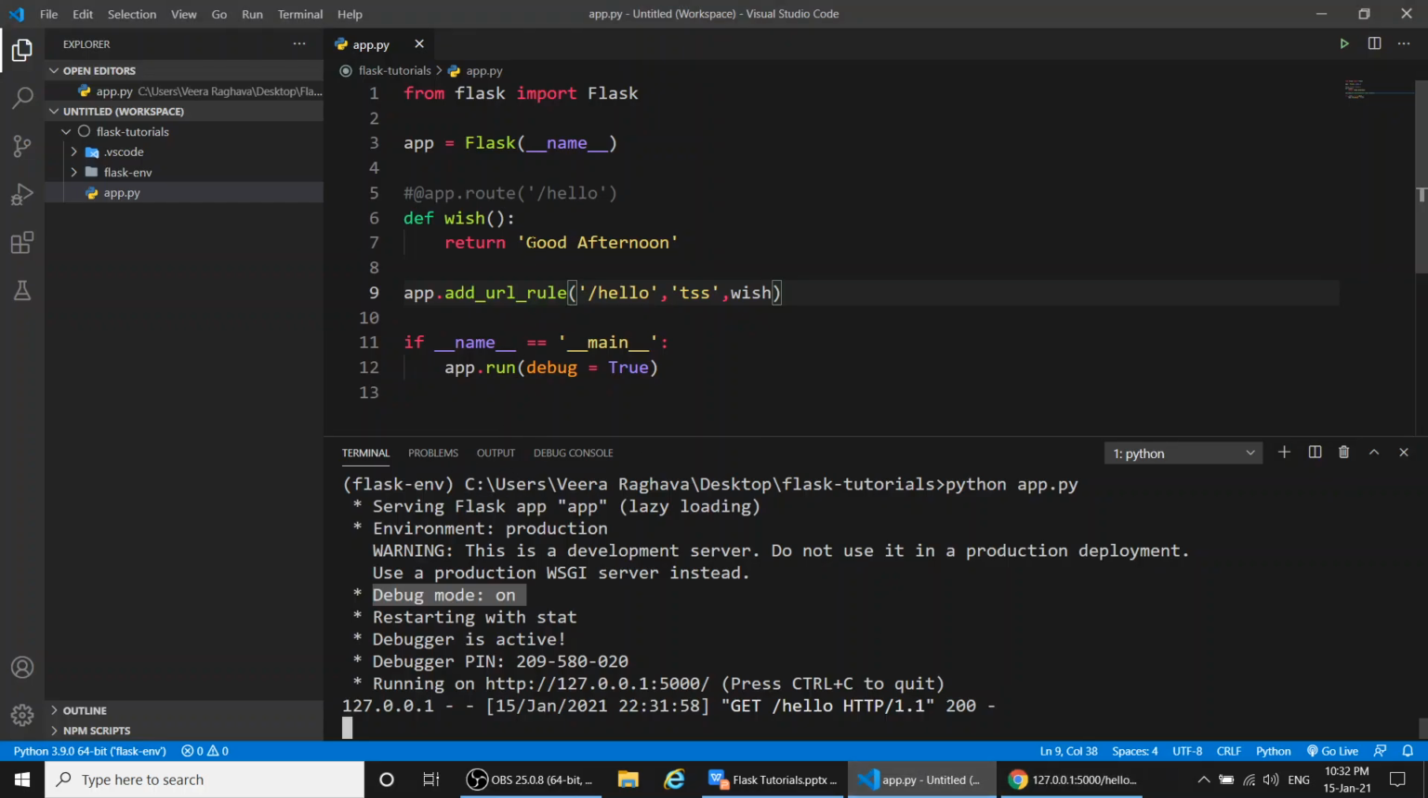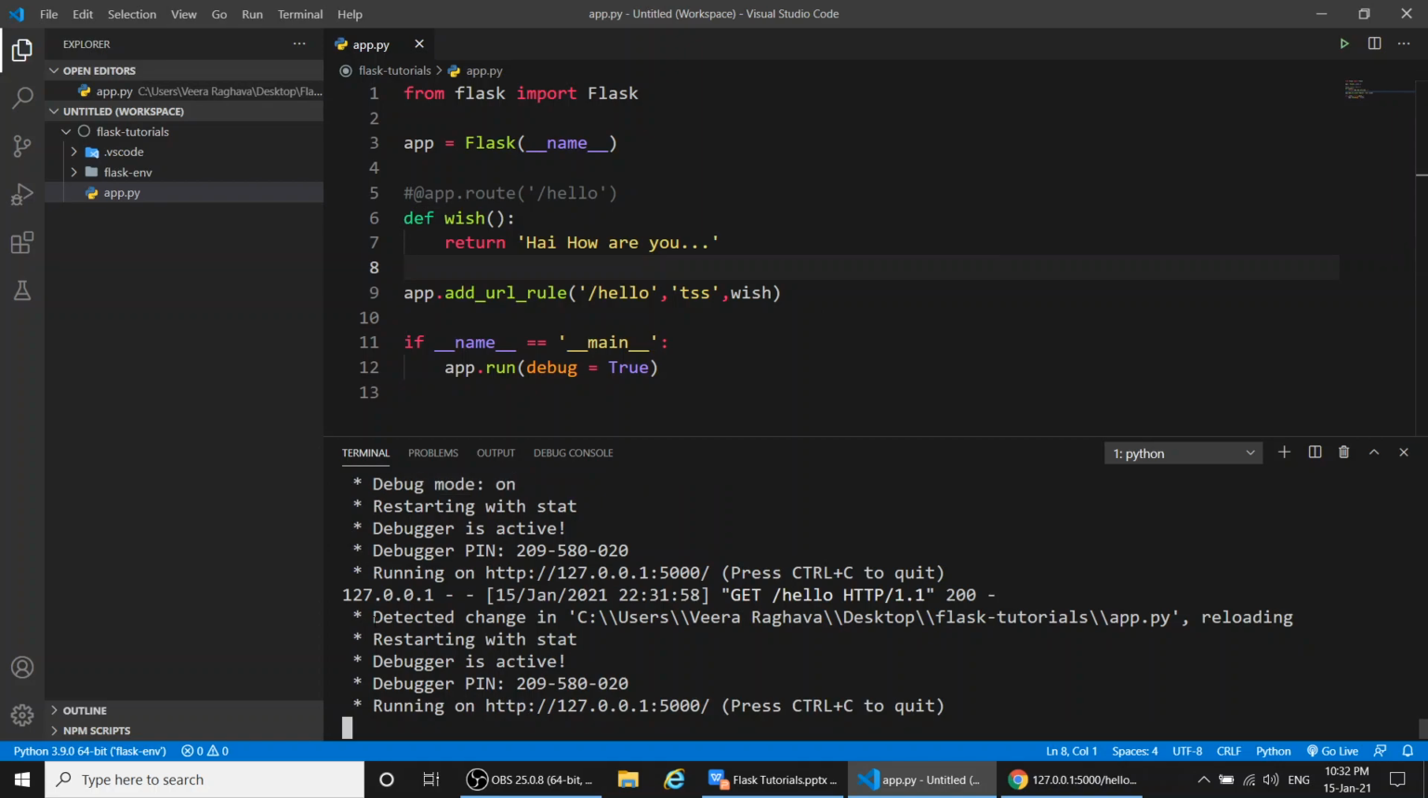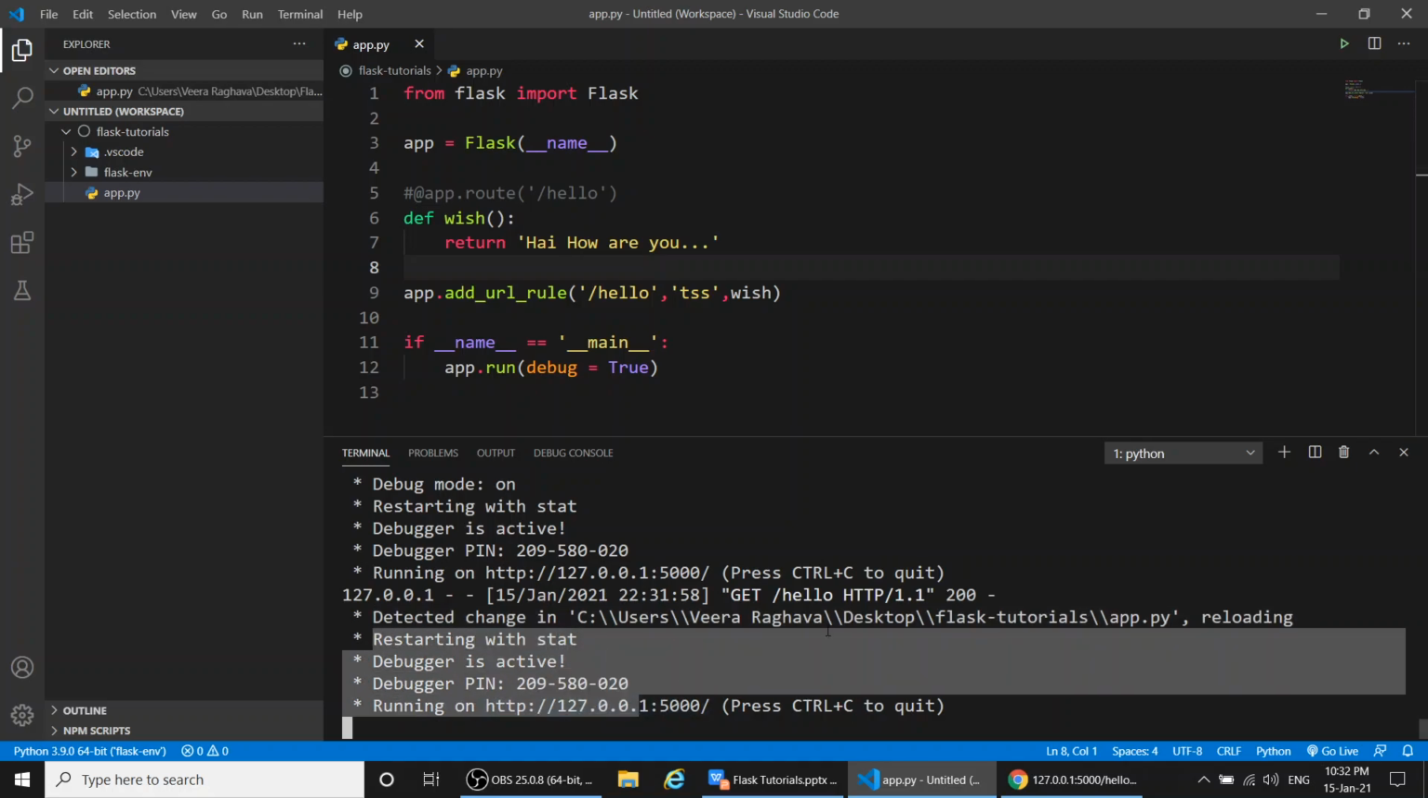Okay, so let me change it to hi, how are you? Okay, so it detected the change. Here you can observe that Flask itself detected the change that was made to the code and restarted itself. Okay, let us now simply refresh.